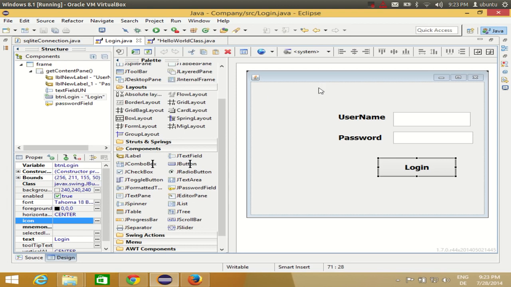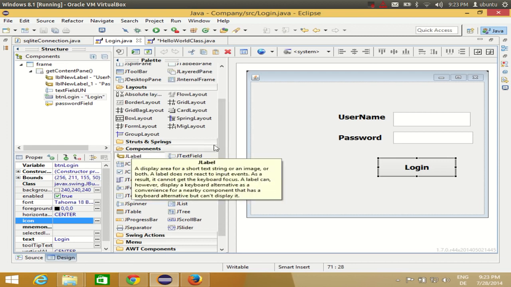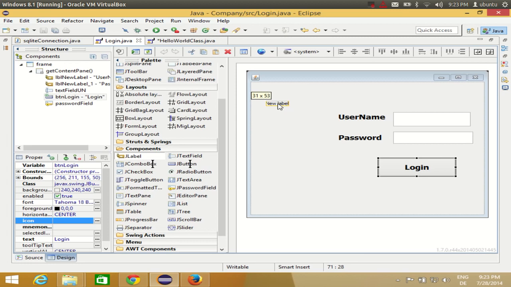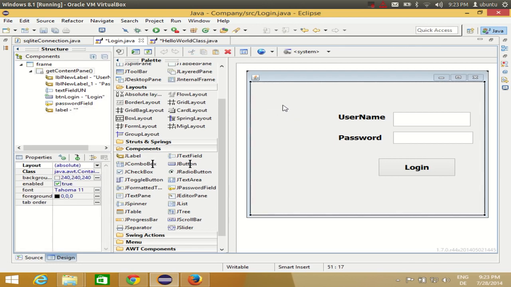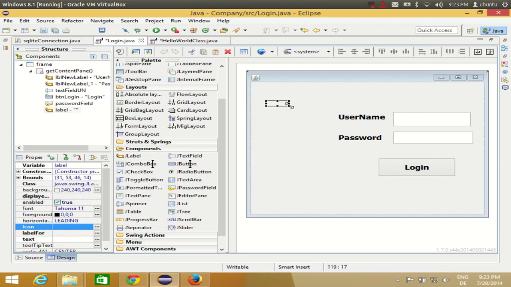So for example, you want to show some image in here for the login page. What you can do is use this jlabel to have your image inside it. I will remove the text inside this jlabel, and I'm going to resize this jlabel according to the size of the image.